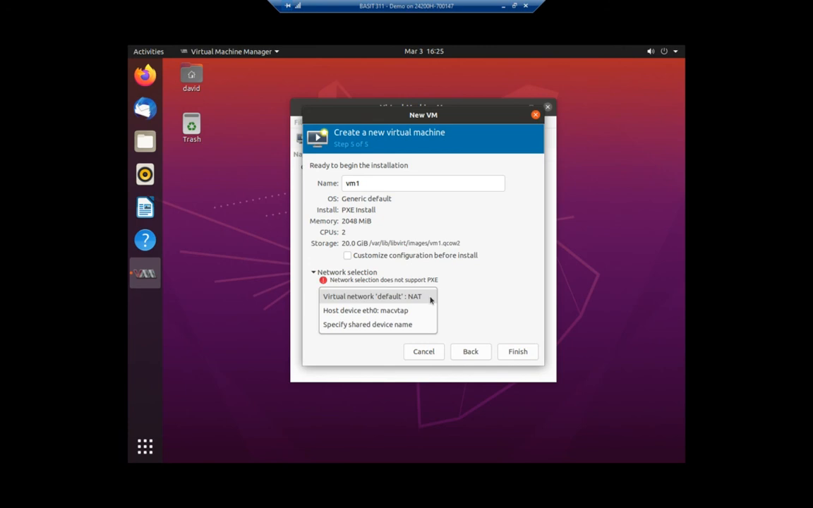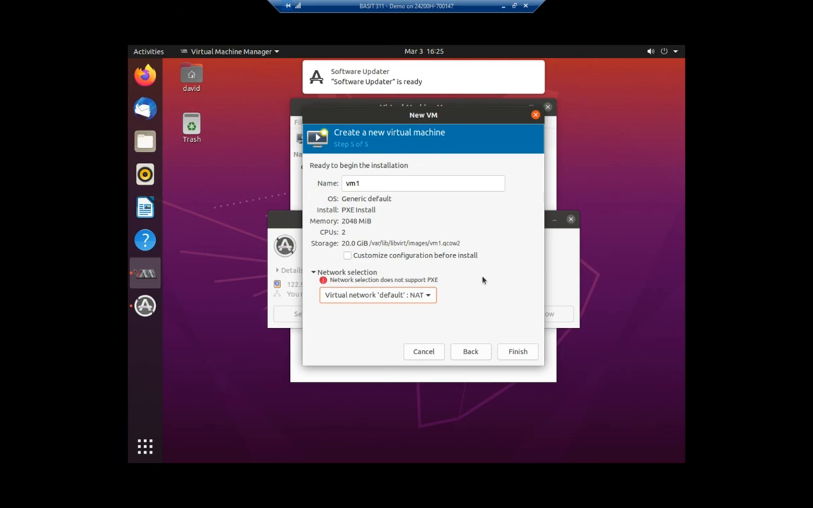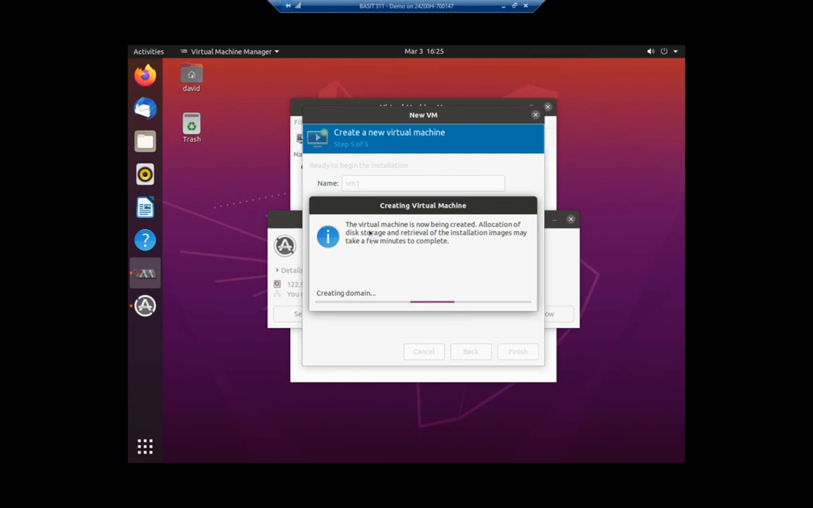Here's one of the things I want you to see. By default, it does network address translation. So what that means is your virtual machines will be able to communicate with each other, and through network address translation, they'll be able to get out to the rest of the world. But because of network address translation, the rest of the world won't be able to get to them. So what you'll need to do is set up a bridged network adapter if you want to do that. So we'll click finish and it'll create our virtual machine.